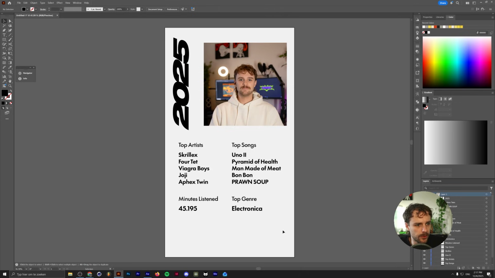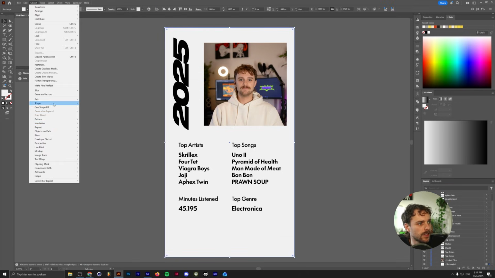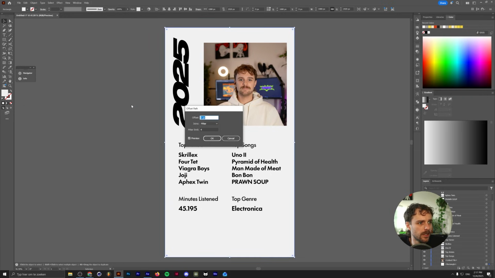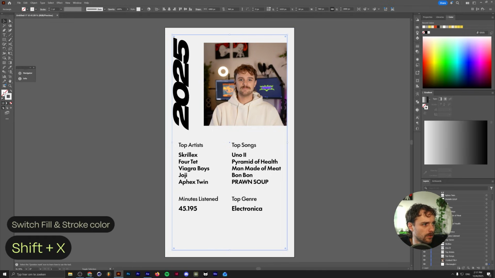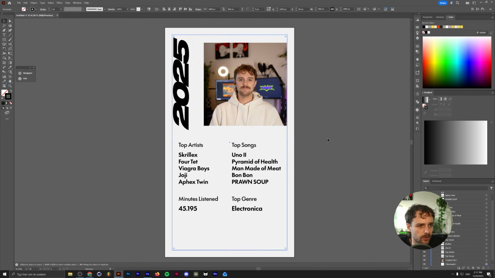Actually, what I'm gonna do first is grab the background, select it, go to Object, Path, Offset Path, and then go in maybe 50 pixels. Let's do 60 for now. And I'm gonna also switch the color so that there's no foreground color in the fill, and then the stroke will be black.